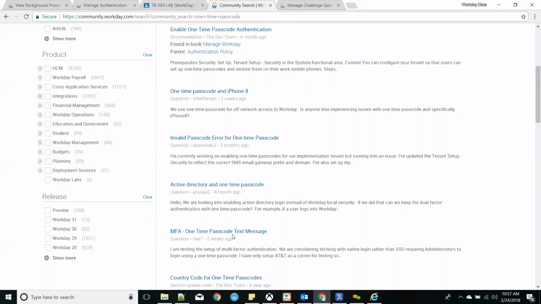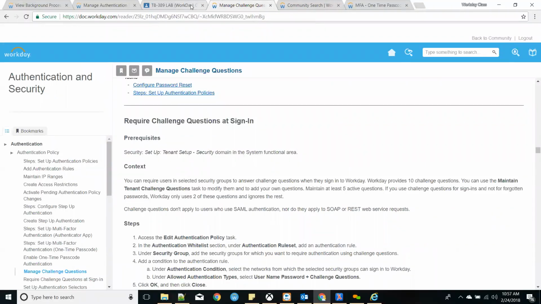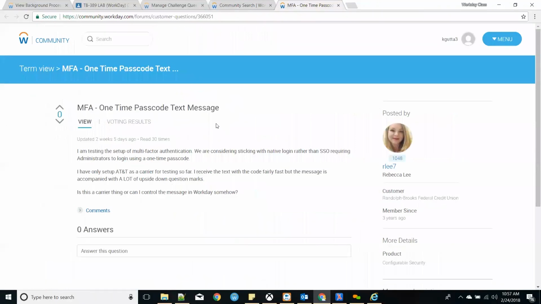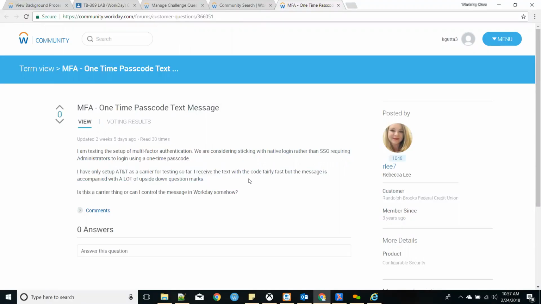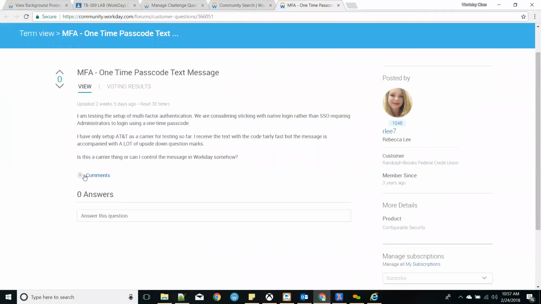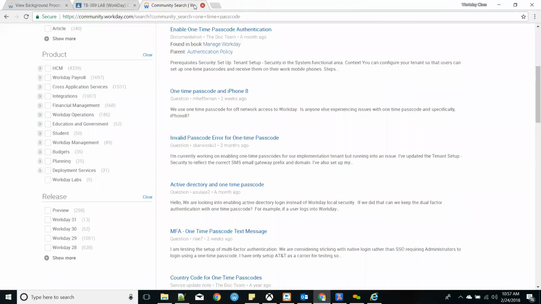I'm not sure how they're doing it. Right. Yep. Okay. The constraints of login, so AT&T as carrier for testing so far. I received a text with a code failing. Alright, yeah, I'll look at it. Probably there are a lot of questions out there on this. Okay. We'll find something. Yep. Okay.